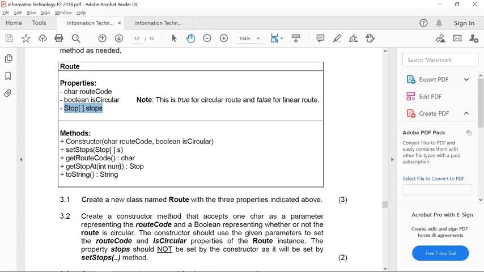Okay, and get stop at int num. So this is going to say get stop at a position. So we know we've got an array of stops. So we basically go, in our array is going to have position 0, position 1, position 2, position 3. Over here will be like the waterfront. Then maybe stop 2 would be the cathedral. And then maybe the next one would be the CC or whatever it is. So if I said get stop at 2, it would give me the cathedral or whatever I said was going to be at stop 2.